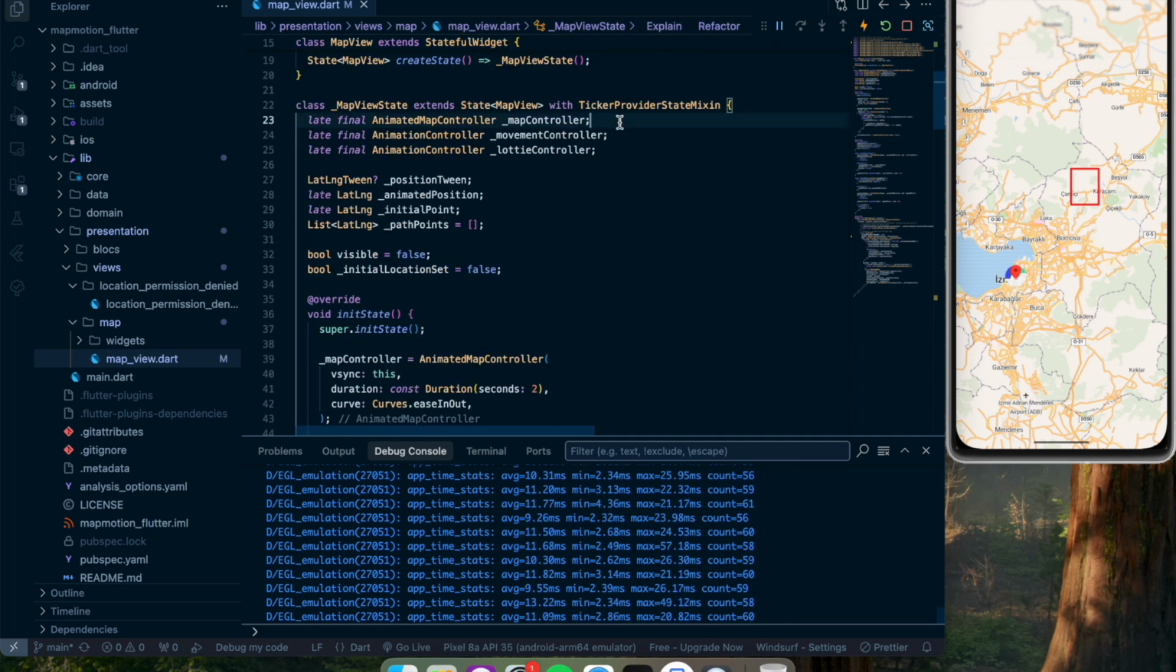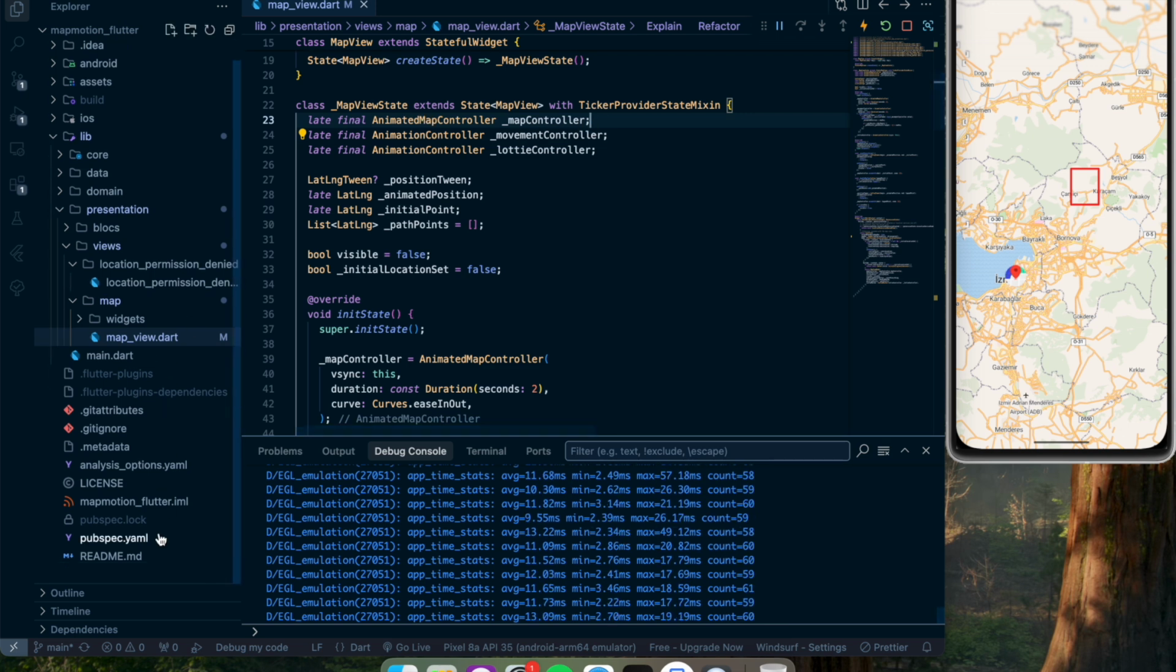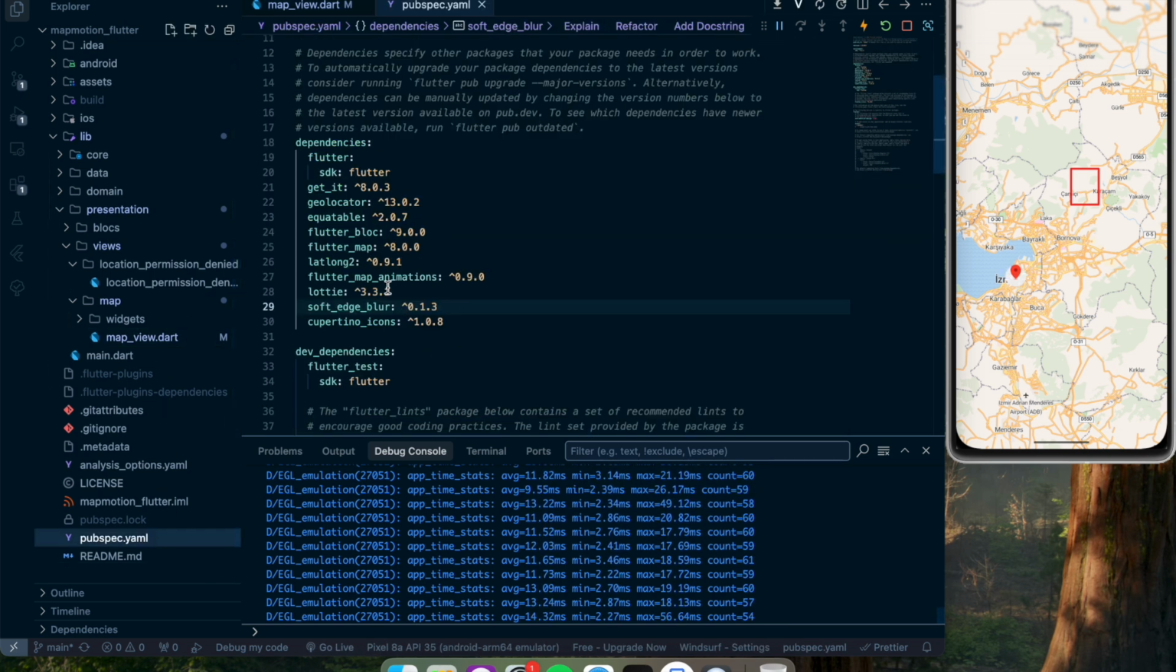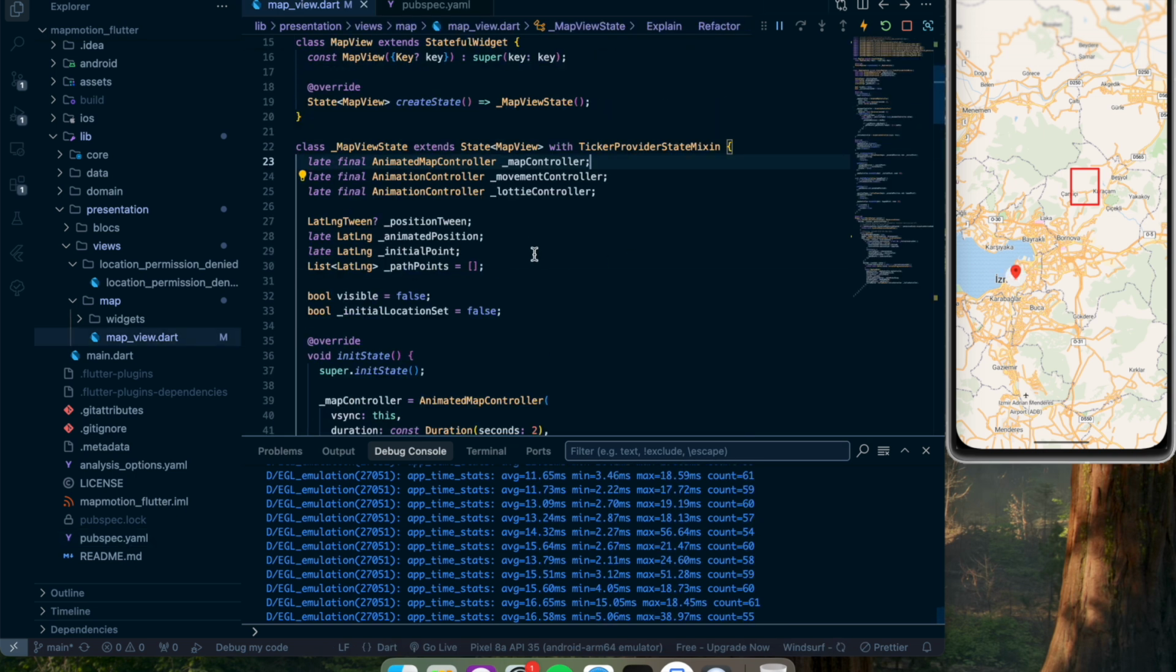Okay, we have map controller. Actually, map controller is for Flutter map, but we use animated map controller. Why? Because we use that package, the flutter_map_animations package. In the documentation of flutter_map_animations, it says instead of using the map controller directly, use animated map controller to use the animations like this.